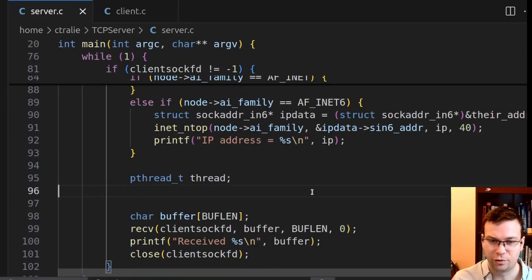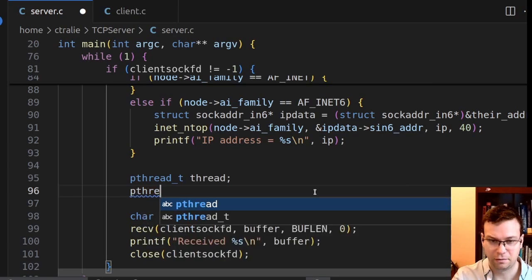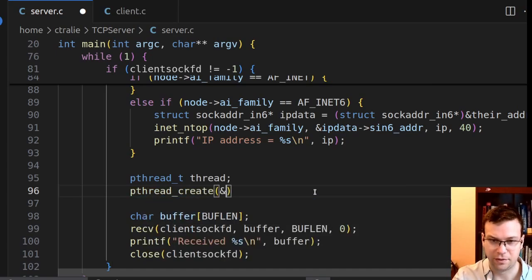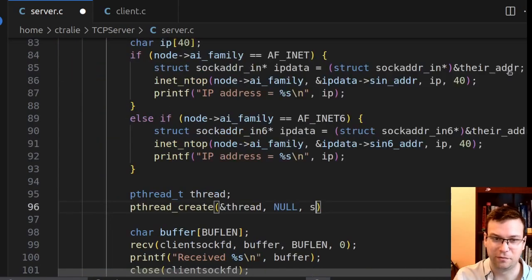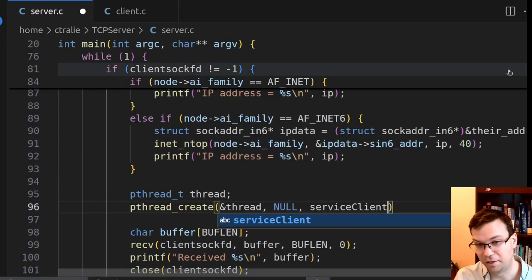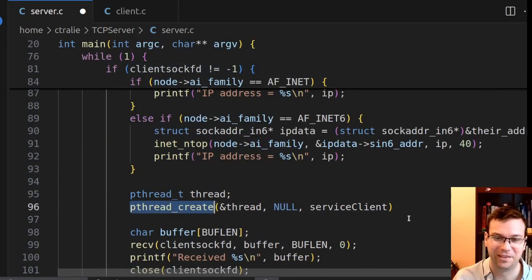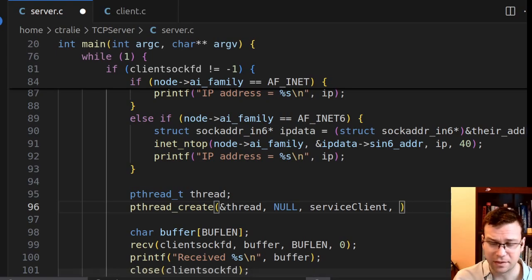Yes, so let me try this. If I say pthread create, as I said, the first parameter is a pointer to the thread. Next parameter is some options that I don't need. Next parameter is a function pointer. So I'm just going to say service client. Interesting, I'm passing one function to another function, right? And then the last parameter is a void star. And that can have any parameters that I want to set this up.